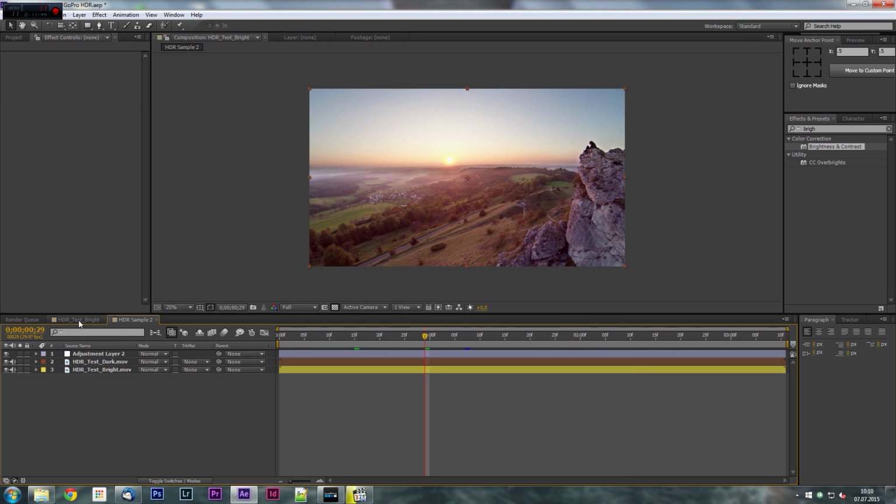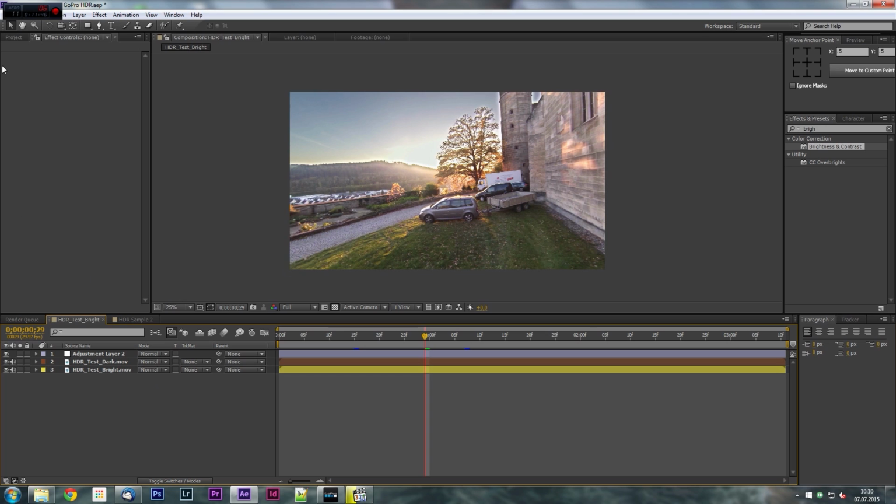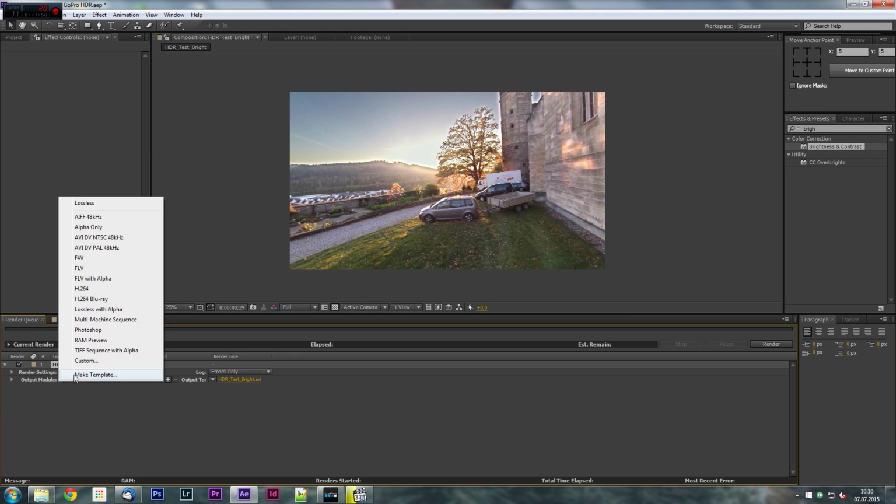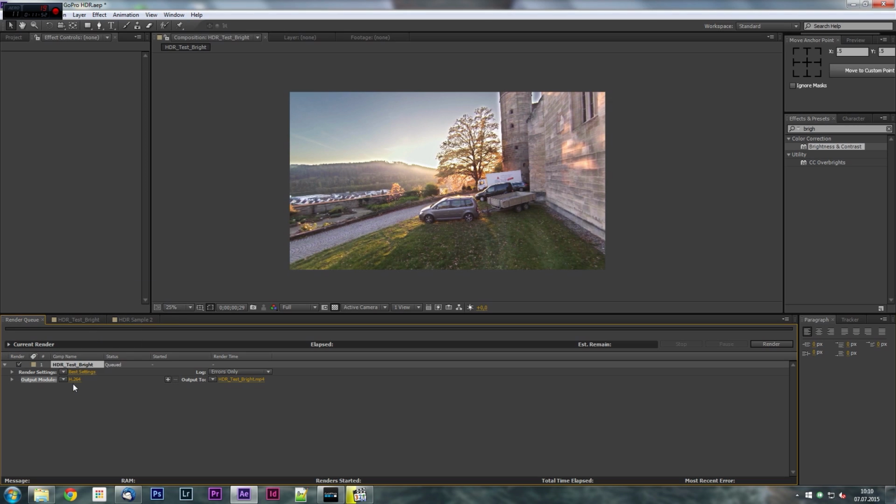As a last step, of course, we want to export our clip. So we hit File, Export, Add to Render Queue, and choose some settings, for example, H.264, and hit Render.